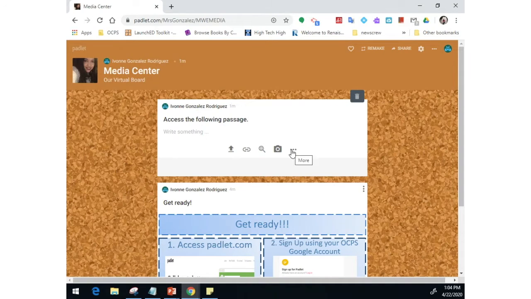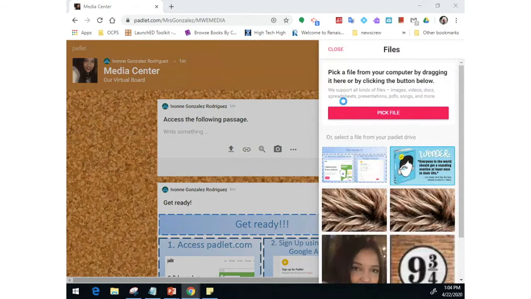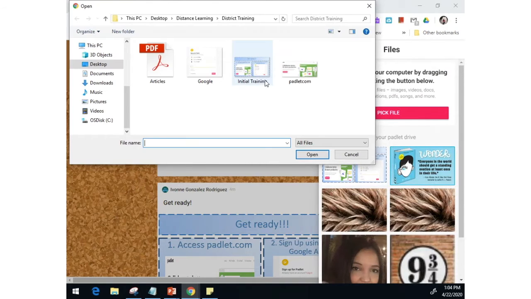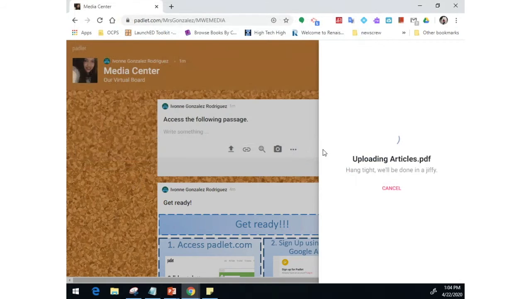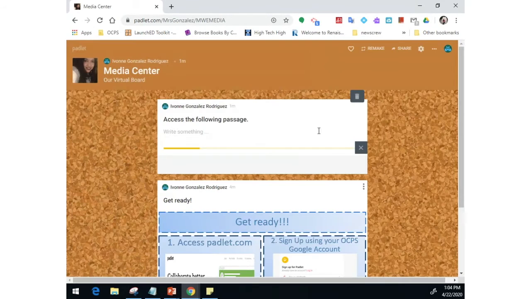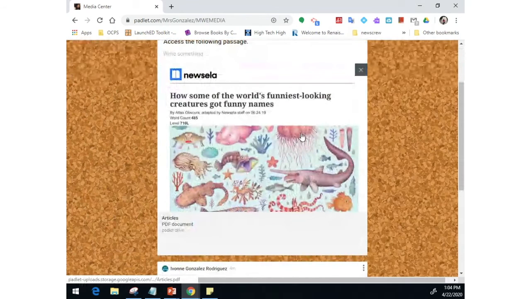And then I'm going to go to the 3 dots and I am going to look for the file that I want to add for my students to read. This is the article. So right now I am sharing with my students the article that I want them to read. This is a Newsela article. So right now during my Big Blue Button, I can say, okay, go to the Padlet, access that article, and I'm going to give you 15 minutes to read it. Once you read it, I want you to come back. So you would do your timer, whatever you need to do.